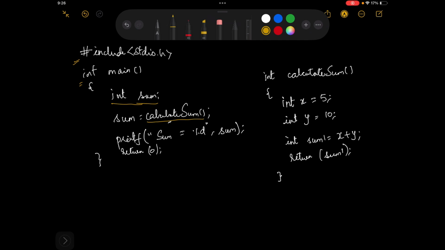When the compiler comes across calculate sum, it's going to call the function, which is calculate sum. Here we are initializing the value of x with the number 5. We are also declaring that x is of the type integer. We are declaring y as the type integer, and then storing the value 10 inside it. Then we declare int sum1 and put the sum of x and y into the variable sum1.